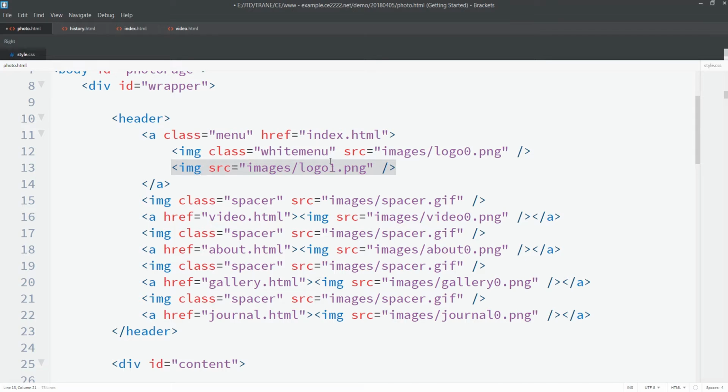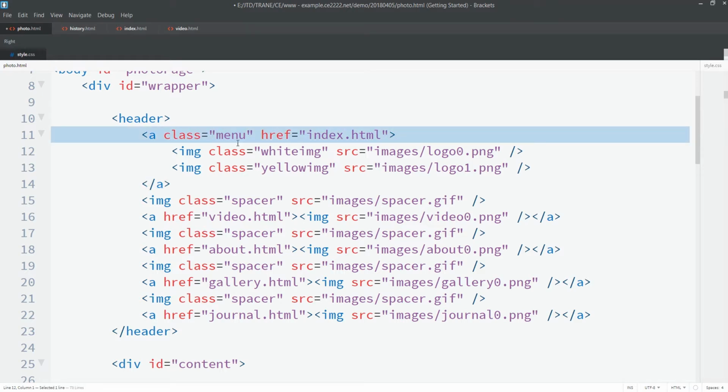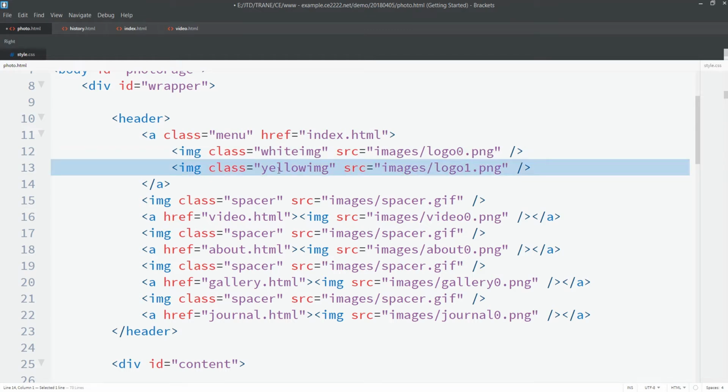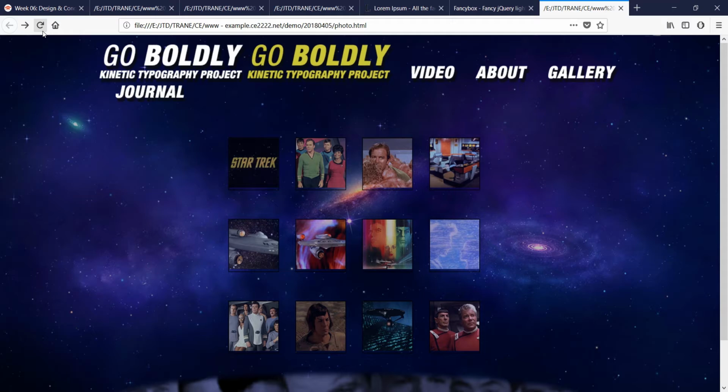The second one, let's call it white img. Doesn't really matter, but yeah, white img. The second one, let's call it class yellow img. So we added a class to menu. We added a class to the anchor tag. We added a class to the first image tag. And we added a class to the second image tag. So far, there's no changes in the HTML. We still see both images side by side.